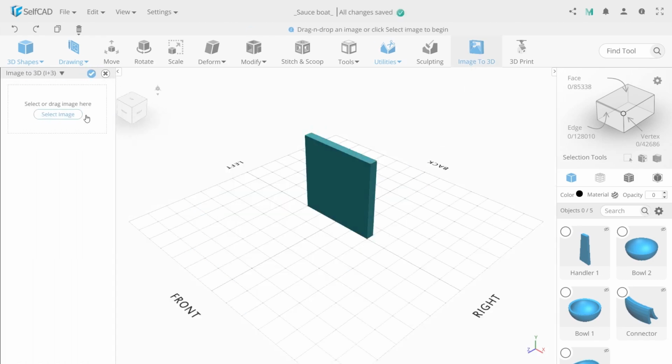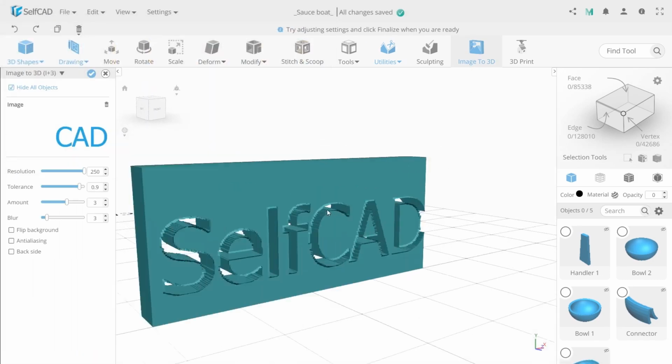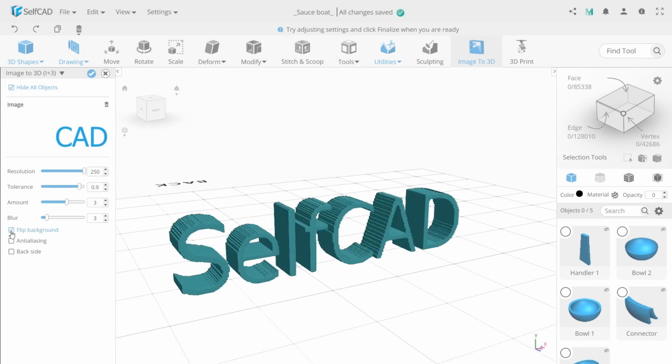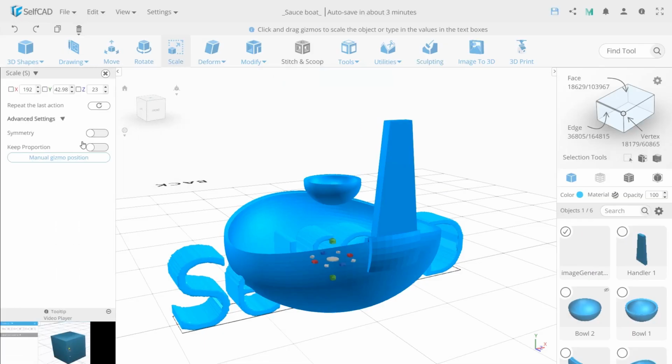Click the Image to 3D tool and choose your logo. For my image, I need the following settings: flip background, which inverts the cut, and anti-aliasing setting to make the object smoother. I'm setting the amount to 6, resolution to 250, and tolerance to 0.9, and blur to 3. And click Apply. Your settings may be different depending on what image you are using.